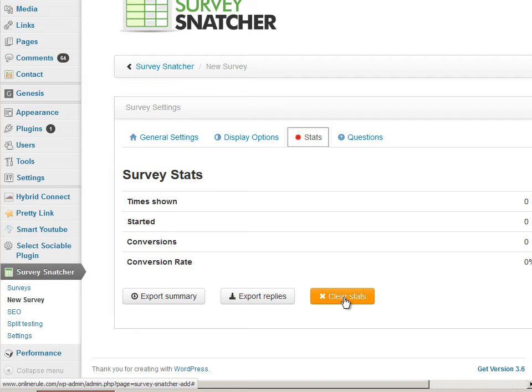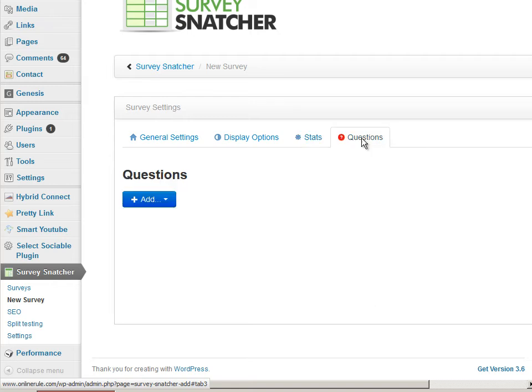It's important because if you have a site with a ton of traffic, the stuff gets stored in your database, in the WordPress database. There's a database at the back end, and if you've got tons and tons of information, and you're doing lots of split tests and lots of SEO stuff, well, that starts to grow. So from time to time you just want to go and clear out your stats. At the moment we have none, so let's go and design some questions.